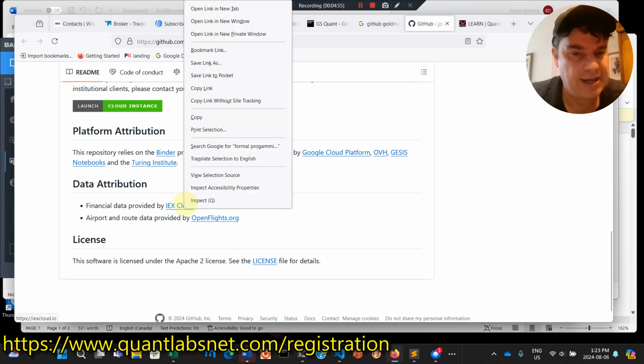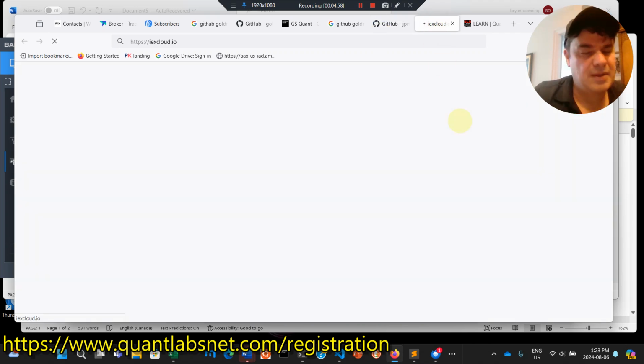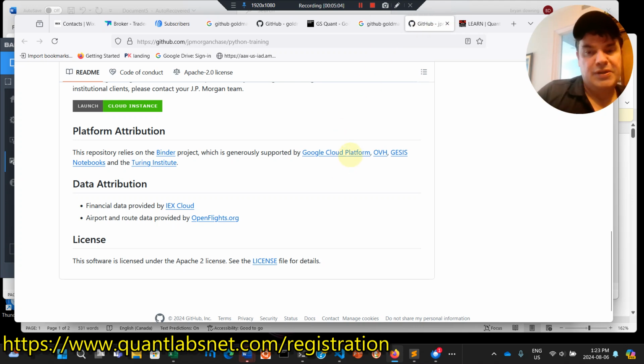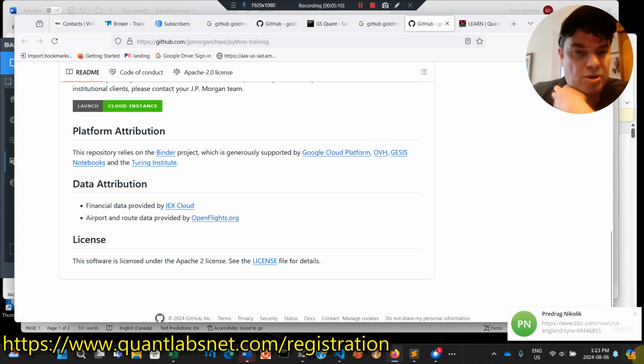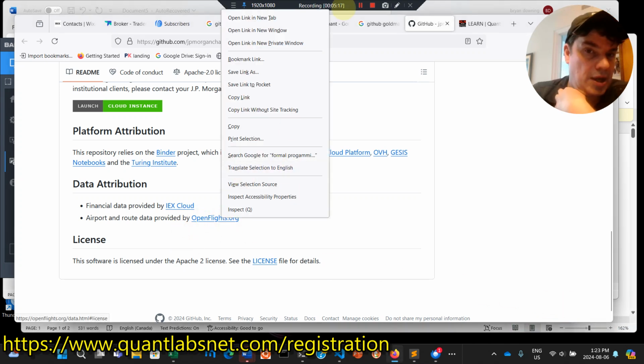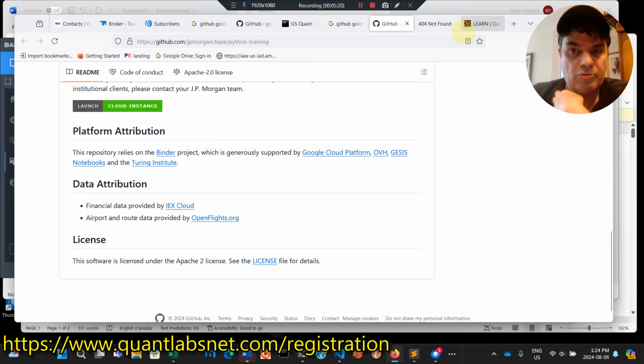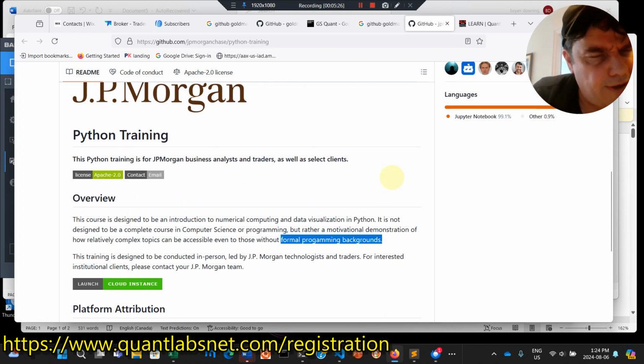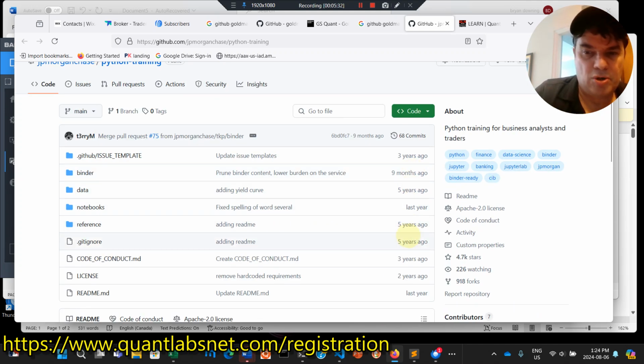So we have here IEX Cloud for the data. Okay. We also have here provided the Google Cloud Platform, OVH, and Jesus Notebooks, Turing Institute, so on. So there's that, and they have some other data sources, I guess, for airport routing information. So I just wanted to put that out there to show you that this is kind of where things are going and probably are already at. This was put up, well, it looks like initially 5 years ago, and they've updated a few months ago here.